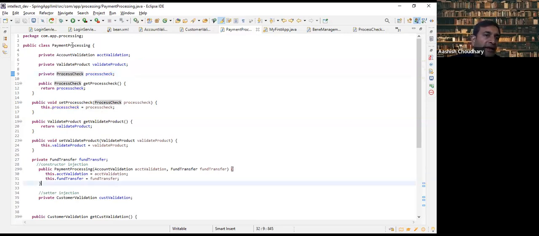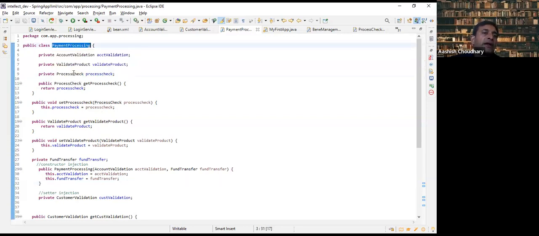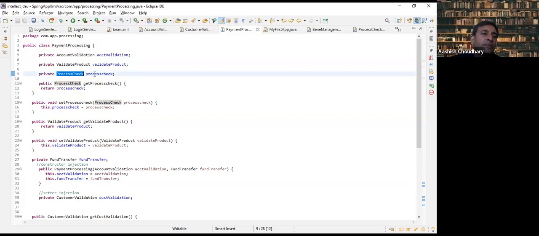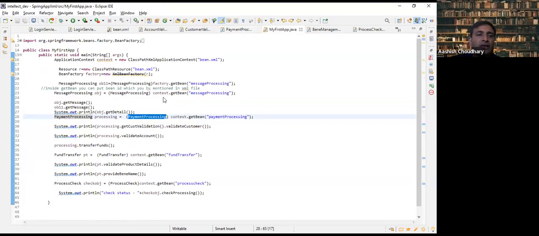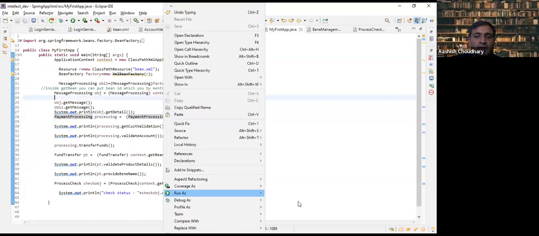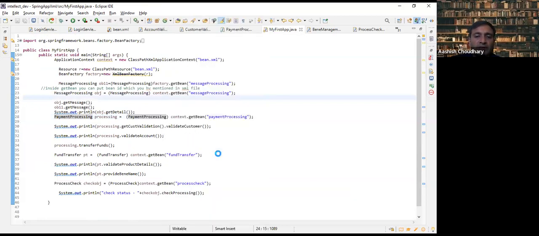So when Spring creates the object of payment processing, at this point it will check the supply of these particular beans as well, which are required to create an object of this class. So this should also be available in bean.xml. Now you can just run it here as a Java application. As we are running as a Java application, we are not deploying.